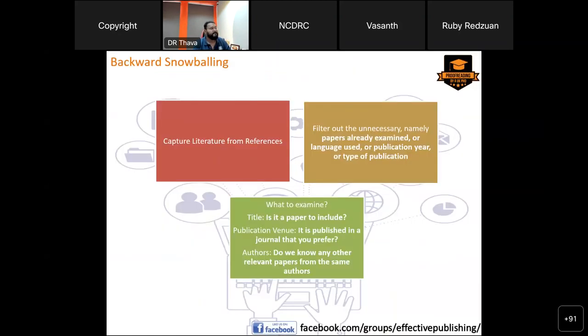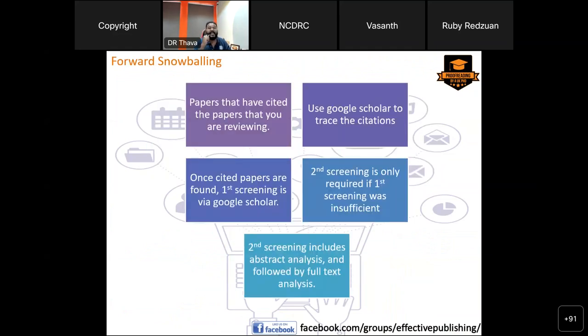Okay? Backward snowballing, basically you capture literature from references. Whatever papers that you have already included, you capture the papers from references. Forward snowballing, you capture not from the references, but which paper in the future has cited this paper that you have included. Let's say this paper you have included is from 2020. So you go to Google Scholar, you search this paper. Then under that, you can see cited by. You click that, you can see in 2020, 2021, and 2022, which papers have cited this particular paper that you are looking at. So those are all forward snowballing.